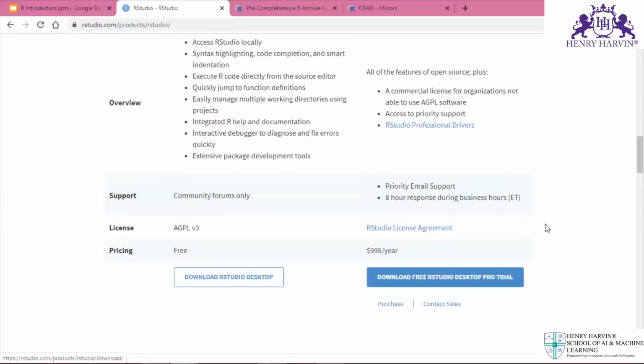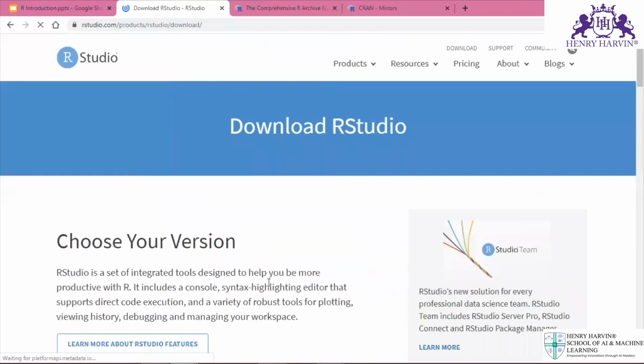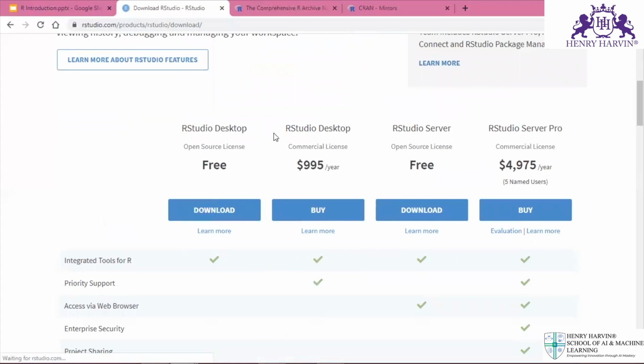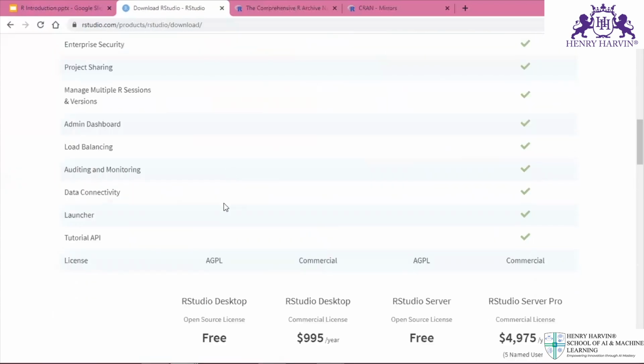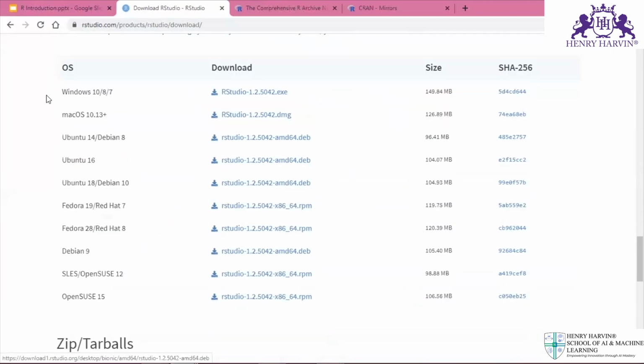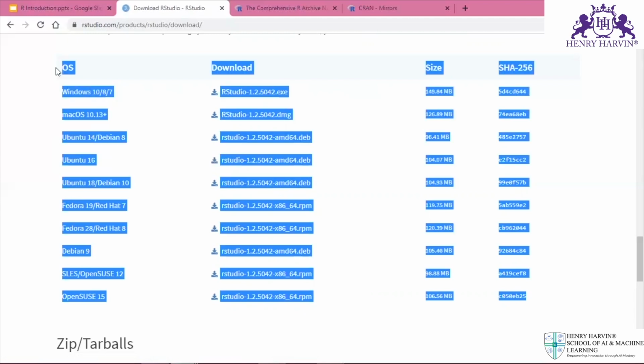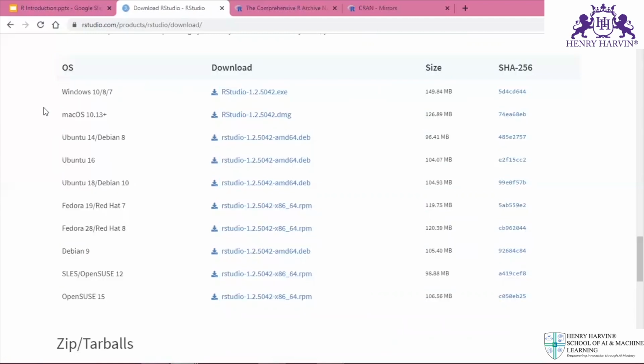So let's go to download RStudio Desktop, the open source one. Now you can see it again shows different types of plans. I want the free one, that is the open source license. If you go down here, you can see there are links for different operating systems. If you are using the Mac operating system, the link to download RStudio is next to it. If you are using Windows 7, 8, 10, then it is this link. Similarly for Ubuntu, Fedora, and OpenSUSE. So you have all the links available to download RStudio for different operating systems.